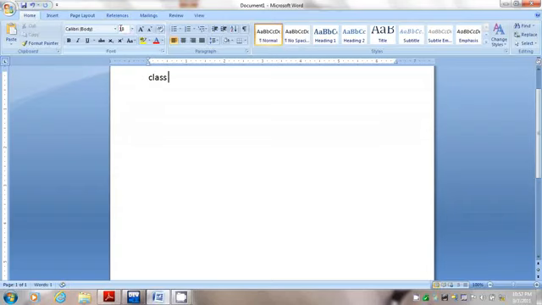Say class, you can give any name. Say I'm giving ABC and int m, n. These are the two private member variables, and inside public I'm going to make a constructor. The name of the constructor is same as that of class, so I have named it ABC. m is equal to 0, n is equal to 0.